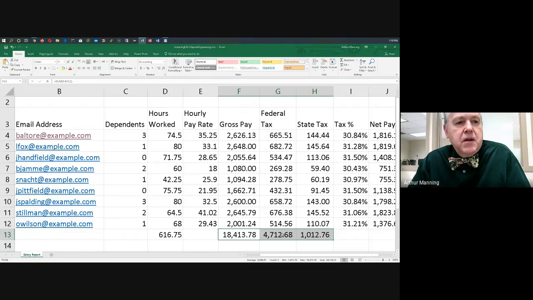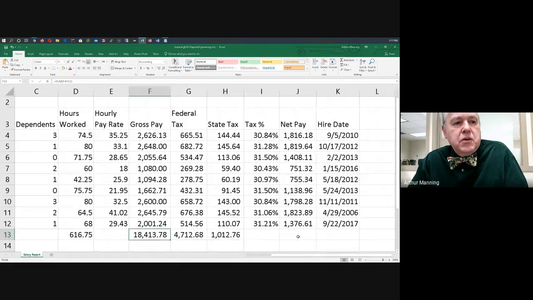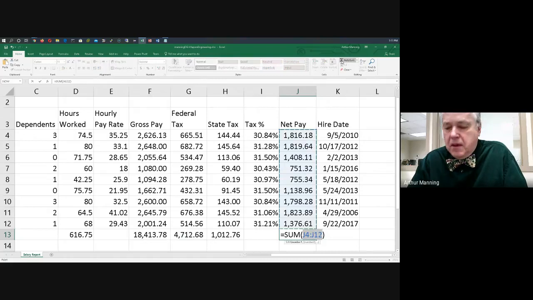So with AutoSum, if I want to see the formula, I see that it's doing the SUM formula of those numbers. I pressed Escape to get out of viewing the formula. And one last one, I want to see total net pay. Click AutoSum, and enter.